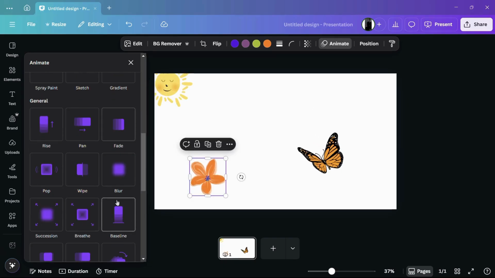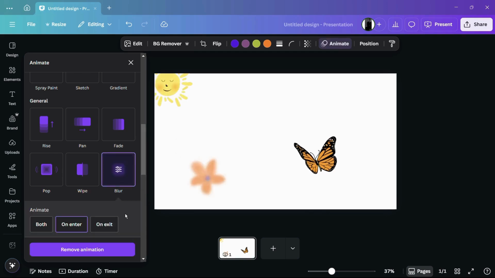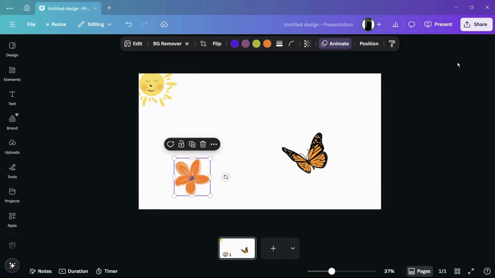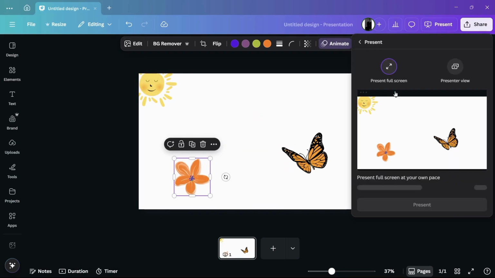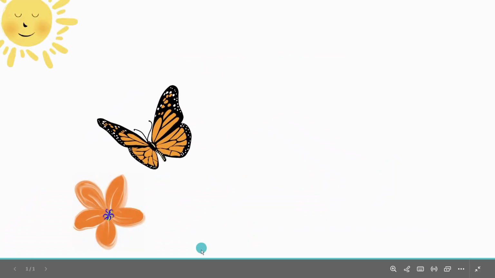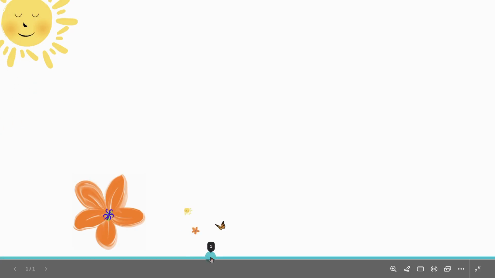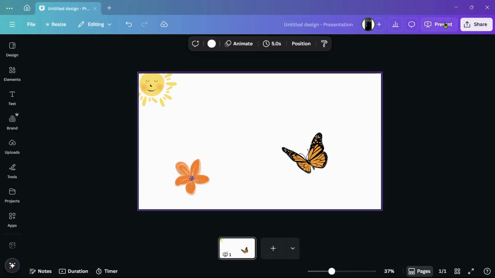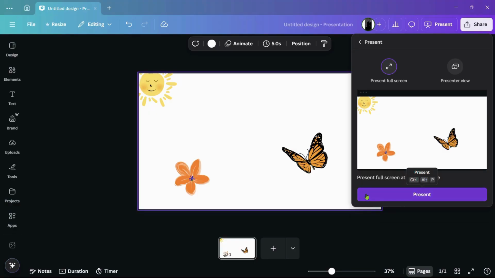Let's say the blur, and once we are done with this, you can close this and click onto this present button and click onto the present option, and here you can see that the transitions are working beautifully into all of these. So that's how you can easily animate individual graphics in a Canva design or presentation.